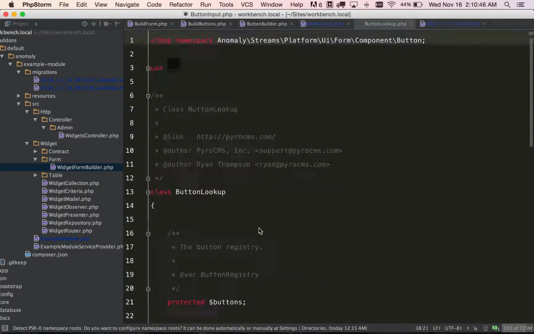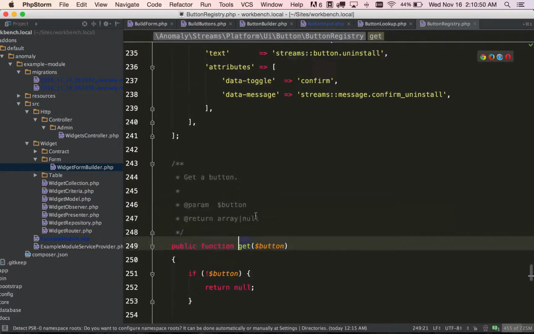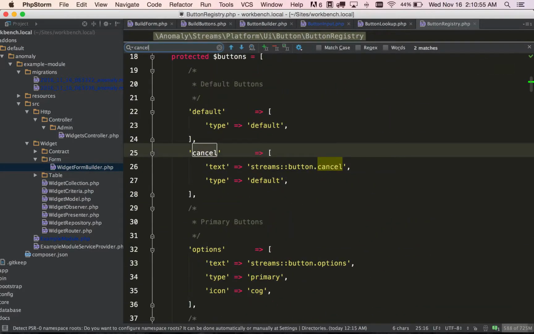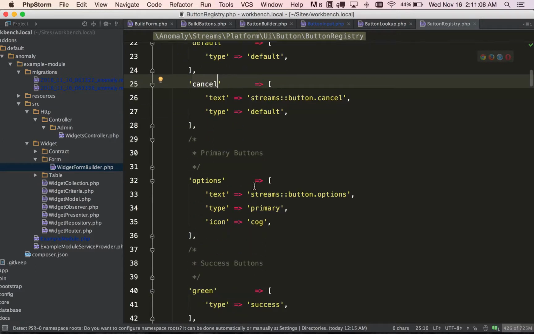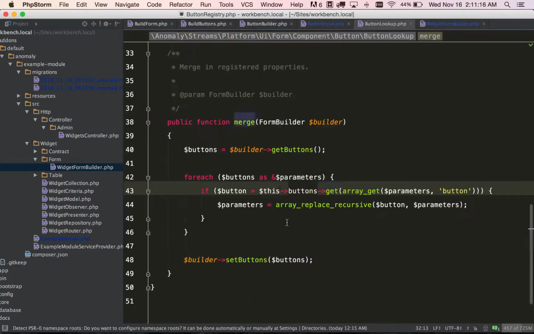So if we take a look at merge, and we look up here for the button registry, and there's a lot of different registries for buttons, for actions, for icons, for all kinds of stuff. So it looks up this cancel here, and it automates the text and the type. So if we were to have options instead of cancel, button equals options, it would expand these. And with that, we can override too.